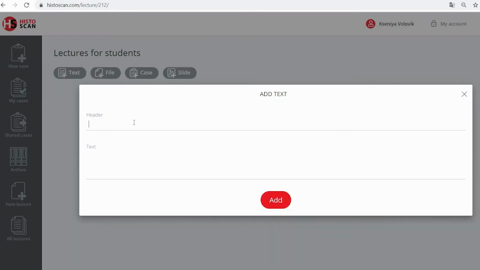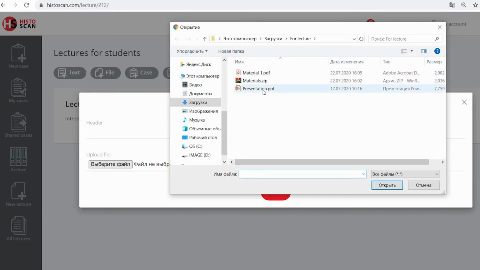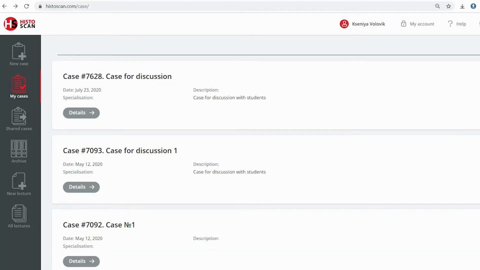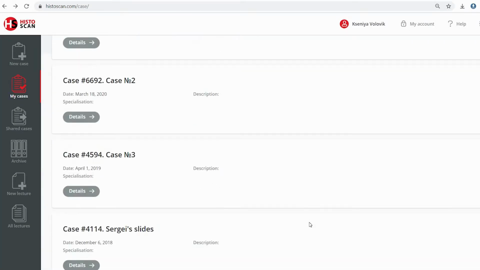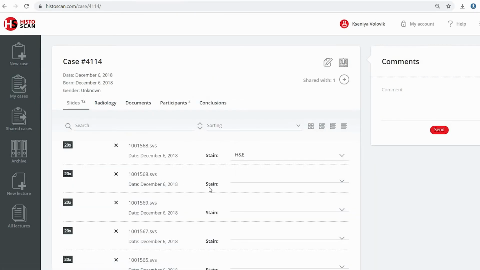Next, you have to fill in the data related to your current lecture. It's full text, a brief summary, or an exam question for your students. You can attach a presentation or additional files in various formats to your lecture using the File function. There's an option to attach digital slides for collective study during a lecture or for independent work at an exam.